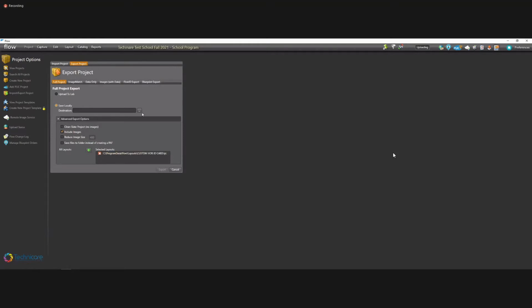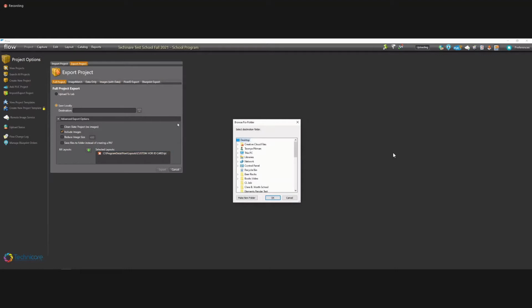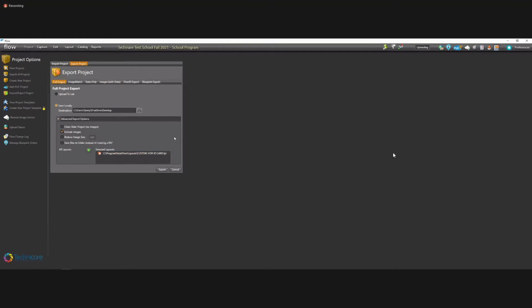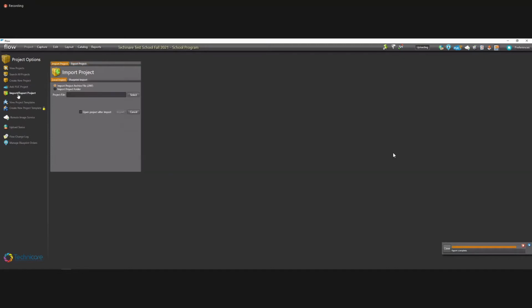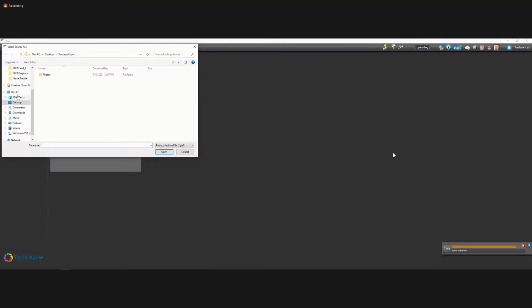Once we have that dialed in, we can go in and we can tell it where we want to save it. I'm just going to save it to my desktop because I'm not fancy. And then we tell it to export. So it bundles everything up, gets ready for the photographer to go and photograph. And they take that PAF, they transfer it onto the laptop that they're going to be using, and they open up Flow, they go to the import export project, they browse out for that project that you just exported, which for me will be on my desktop somewhere, and then they would open that up.